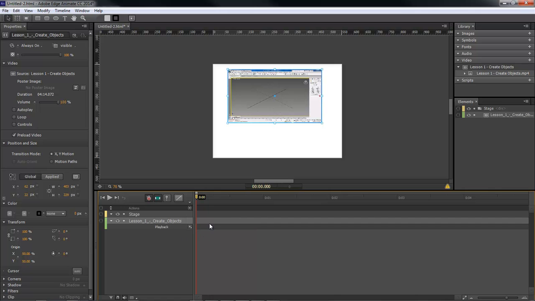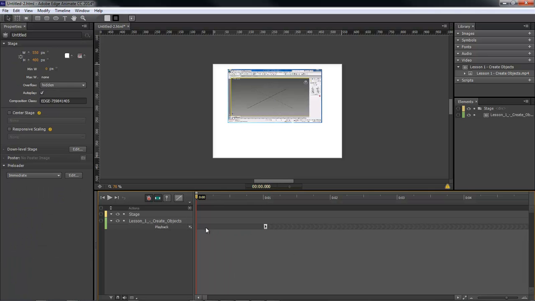Down here, we've got our video layer sitting inside of our timeline. What we want to do is add in a playback. So click here and add in play. That's going to automatically add in our play here. Let's grab a hold of it and move it out about the 1 second mark. Now let's do a stop right here at the beginning.